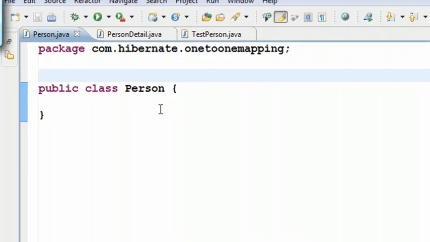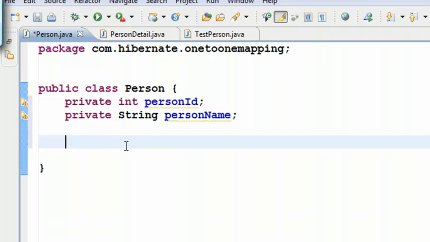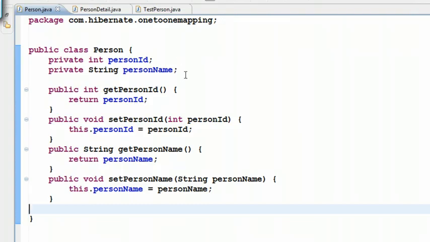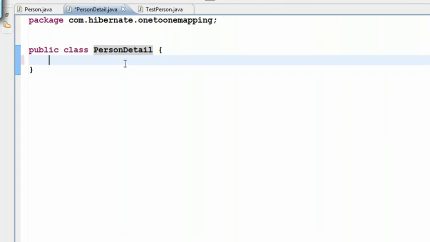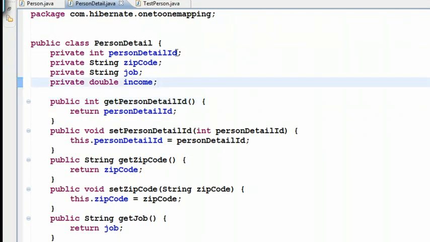Now let us see how to go about doing this. For the person table, I want to have some person ID and person name. Now after having the person ID and person name, let us have the getters and setters. So we have the person ID, person name and the getters and setters. Let us go to the person detail class and let us have some private data and getters and setters for the person detail. So here in this class I have some private data called person detail ID, zip code, job, income, and then the getters and setters for those private data.